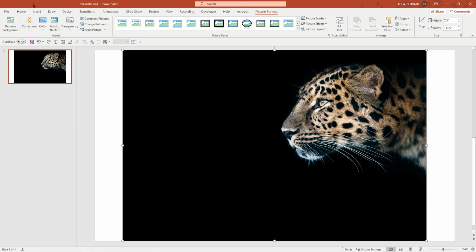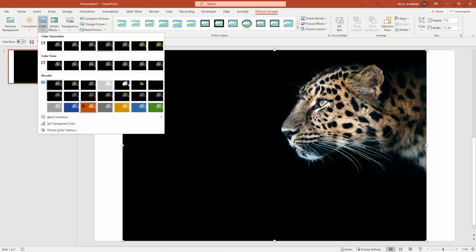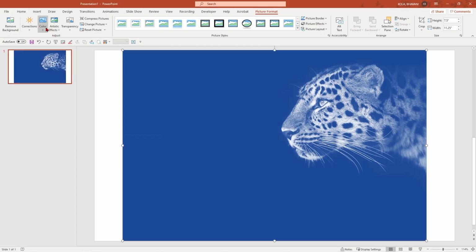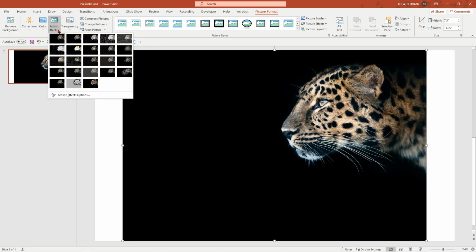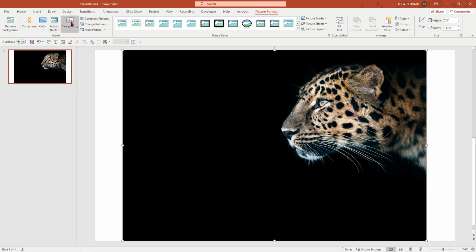You can change the color of your picture. As you can see, there are all these different colors. I do not want that as well. You can give an artistic effect to your picture. Go ahead and browse with all of these. You can change the transparency. You can compress the picture. But today I would like to show you how you can crop the picture to the shape that you want.